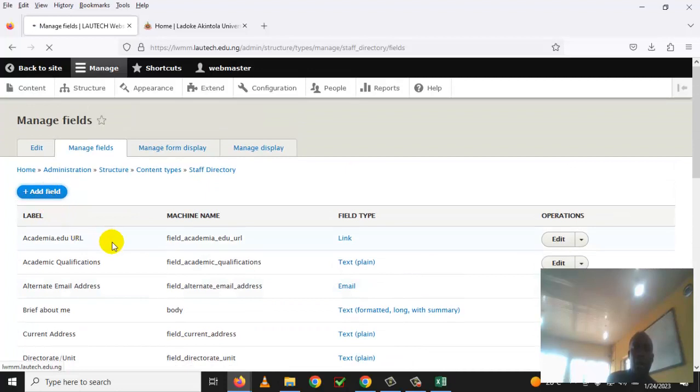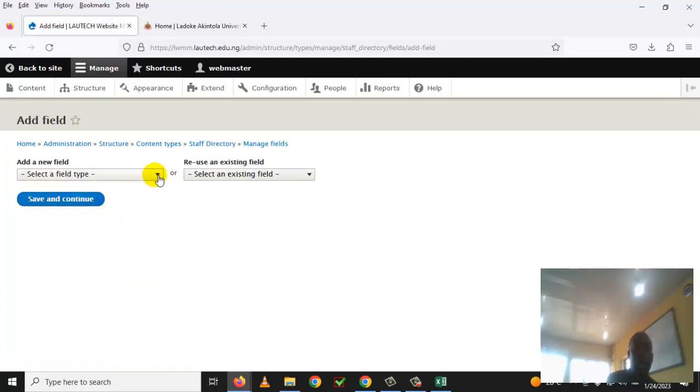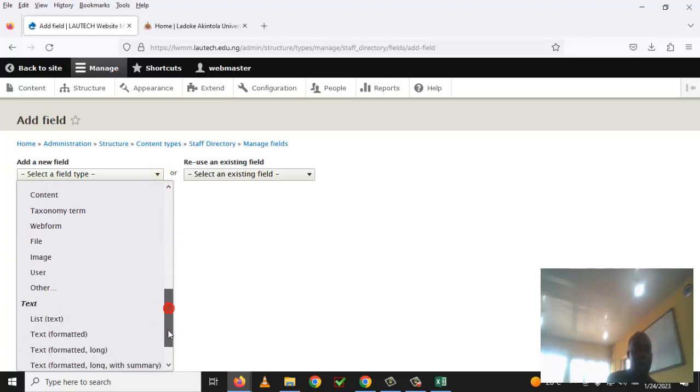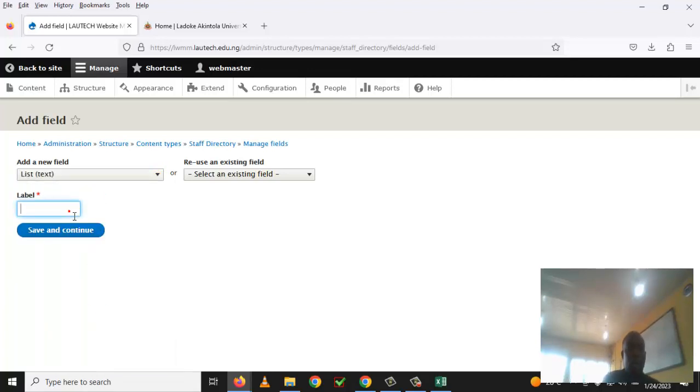Add field. Add field, select field type. So I can come and select field type and say personnel ID. What is important here is that I can edit my machine name. Did you see it here? So if it doesn't give you the correct machine name, you can always edit.